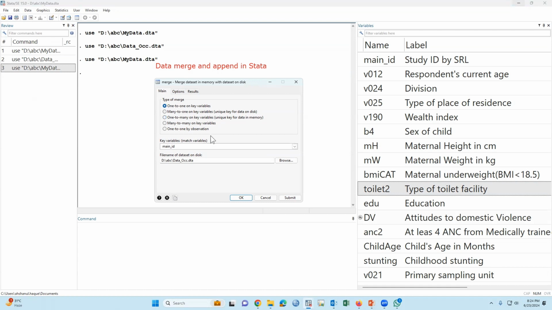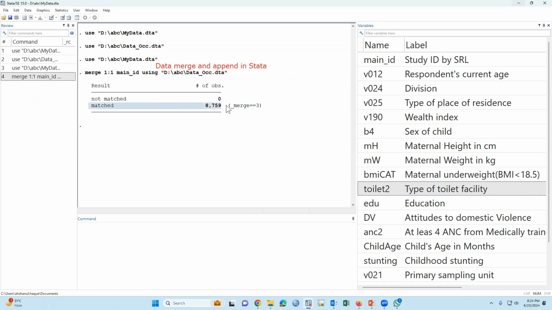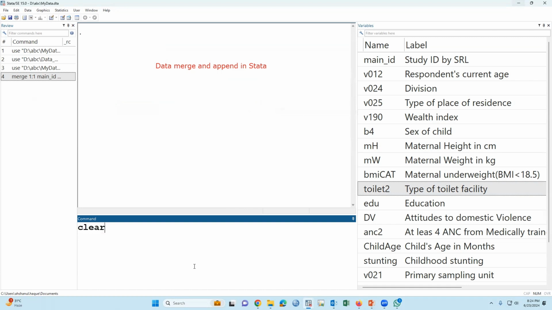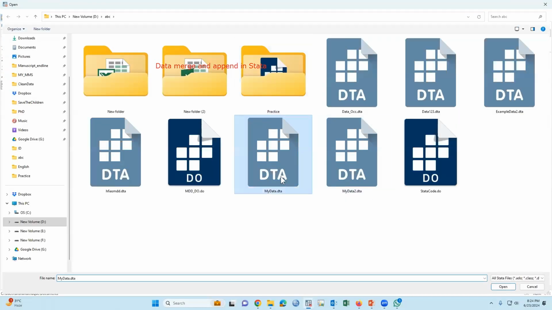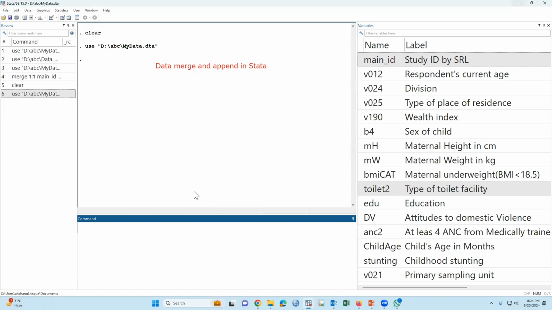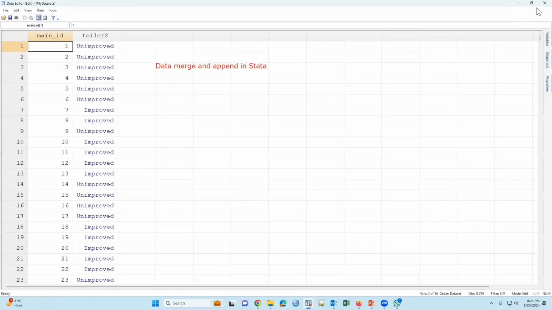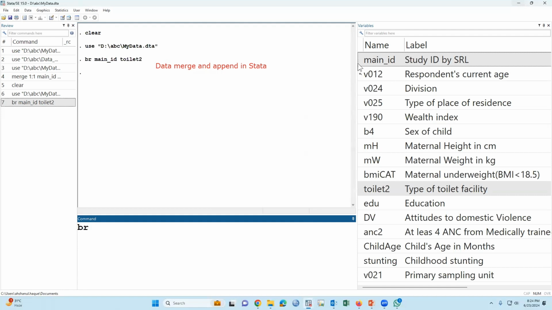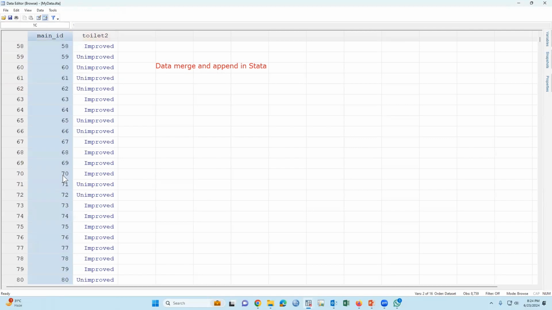So first of all, for merging data, obviously, study ID should be unique. How do we select? Just click here. Yes, the data will be merged. Sorry, the data have been merged. So again, clear. Just open my data again. Then browse study ID. Okay, study ID should be unique.